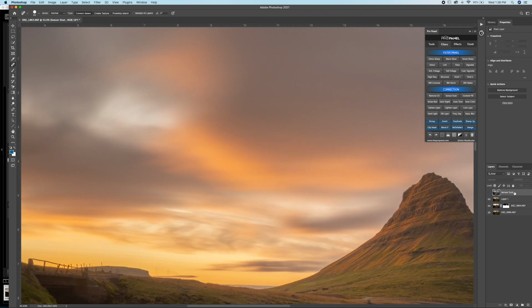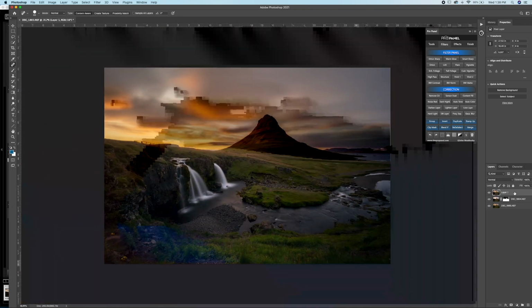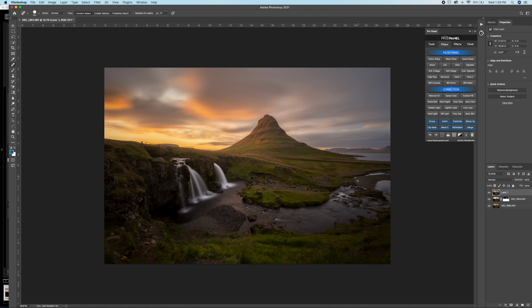All right, so we got rid of the sensor dust. I'm just going to delete that layer now. And you can always run that a second time just to double check if you want to make sure that you got all the dust.